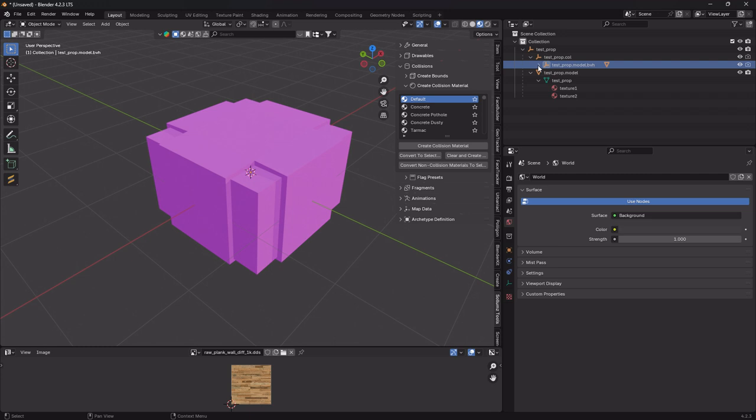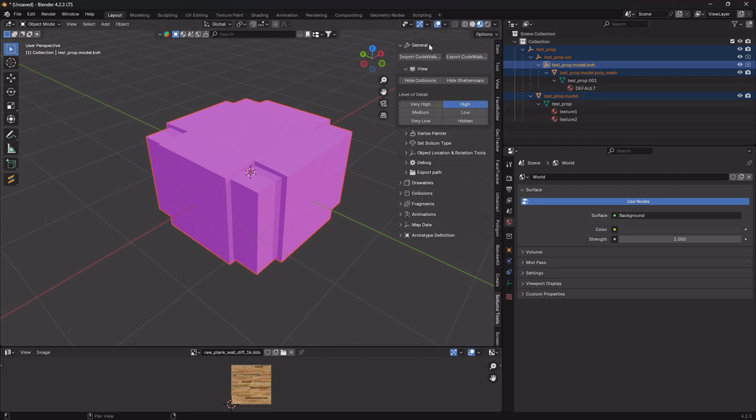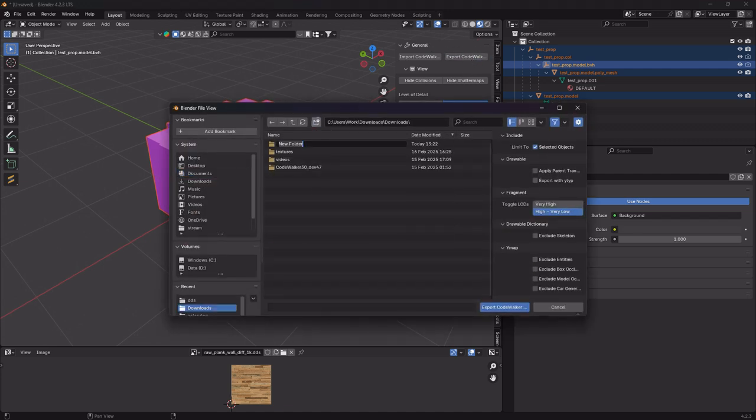Here I expand all my folders, and then, in the viewport, hit the A key to select all. You should see it all highlighted in the collection section. Now go to Sollumz, General, Export, and inside the folder menu, I am going to create a new folder to store my export in, so I can find it easily, and also select Export with YTYP. This will automatically create your YTYP, saving you a lot of time.